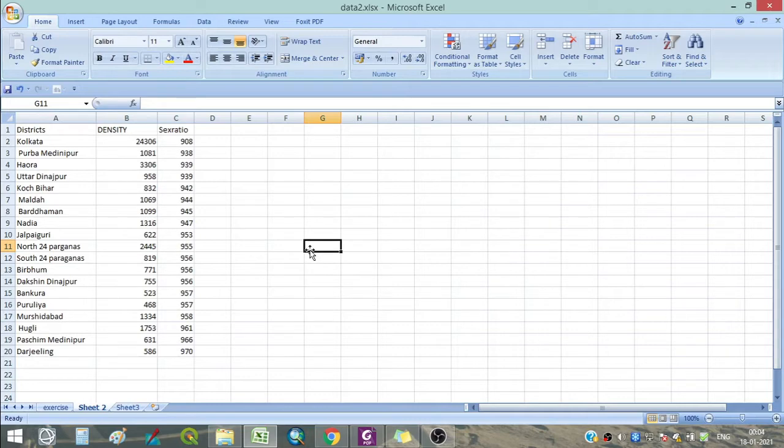So in the previous class, I had shown you how to compute sum. Here also, I'll just review it. So here we have this density data for different districts across West Bengal collected from census 2011 and the sex ratio data as well.